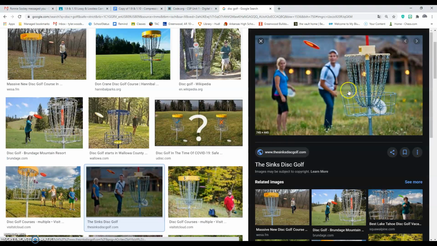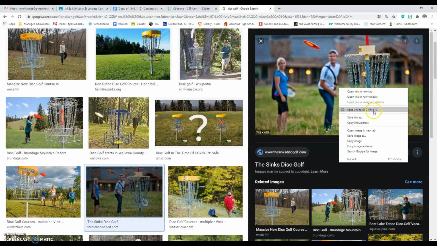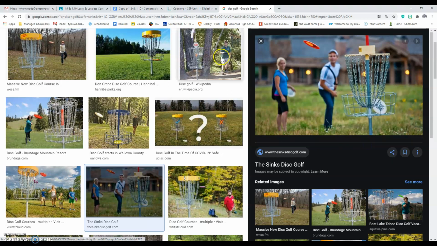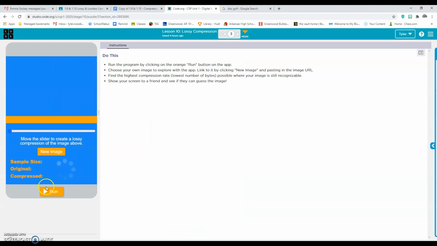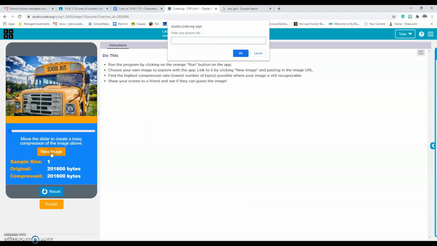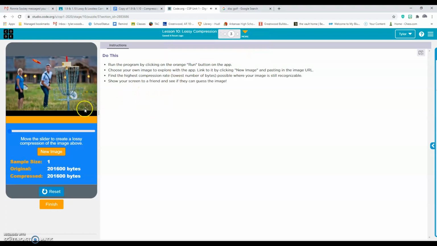And in the preview, I'm going to right click it. It's important that you don't copy image. I want to copy image address. Don't copy image. I want to copy image address. And I want to click run. You got to click run first. Click run. Then click new image. And this box will pop up. And I'm going to paste my image address in there. Now I can change it. I want you guys to compress it a little bit. Just enough to where you can kind of tell still what it is. I'm going to leave mine about this one.